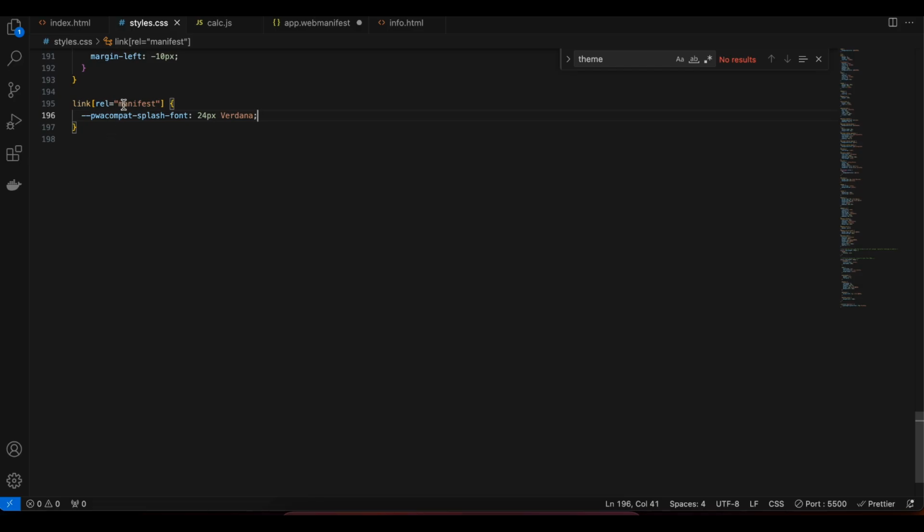So if you want to change the font size for your title, you can use something like this. This CSS property, if you avoid it, that's fine as well. Also, if you have already installed your PWA, you will have to uninstall it because we are changing our metadata, that's why. So that's it for splash screen.